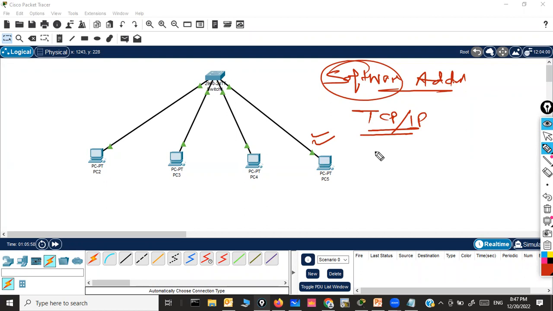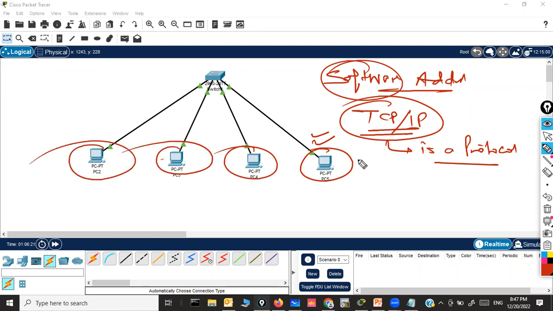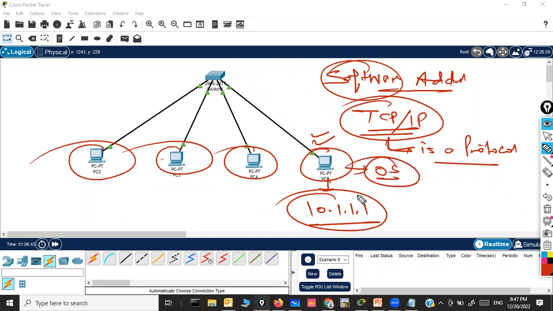In the previous session, we discussed protocols. TCP/IP is a protocol, and a protocol means a software, a program. So the address that we assign to end devices is actually assigned to this TCP/IP protocol, the software. If I assign any address, let us assume 10.1.1.1, the address is assigned to the software or program, and the software is in the operating system, like Windows 10, Mac or Linux, different operating systems.